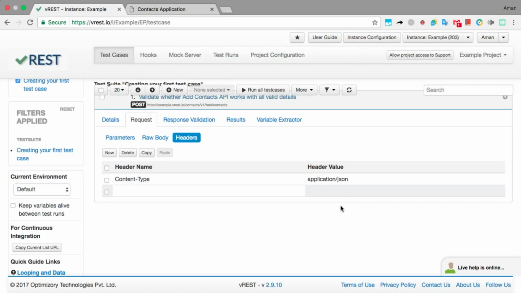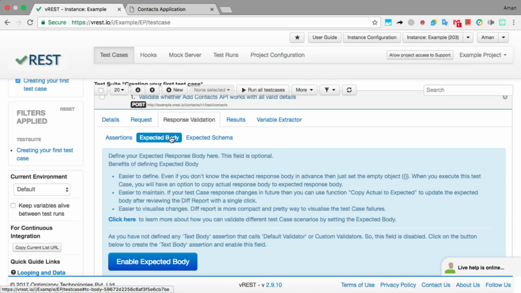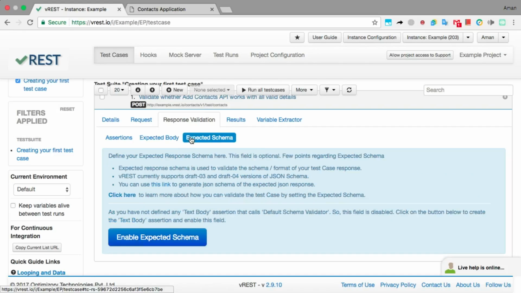Now moving on to the Response Validation tab. In the Response Validation tab, you may configure various assertions to validate the API response. A status code assertion is automatically added when a test case is created. You may modify this assertion according to your needs. You may set the expected body of the API response in the Expected Body subtab and the expected schema of the API response in the Expected Schema subtab. Appropriate assertions related to expected body and expected schema will be automatically set once you enable these tabs.